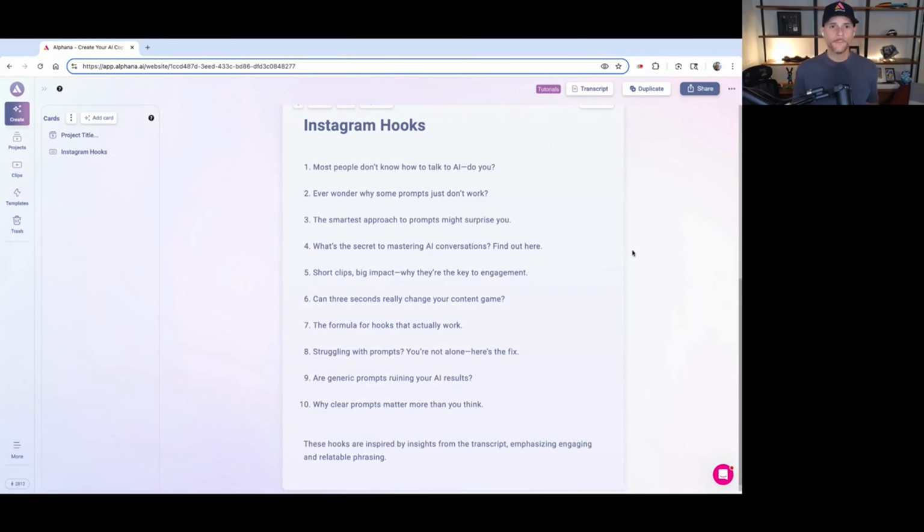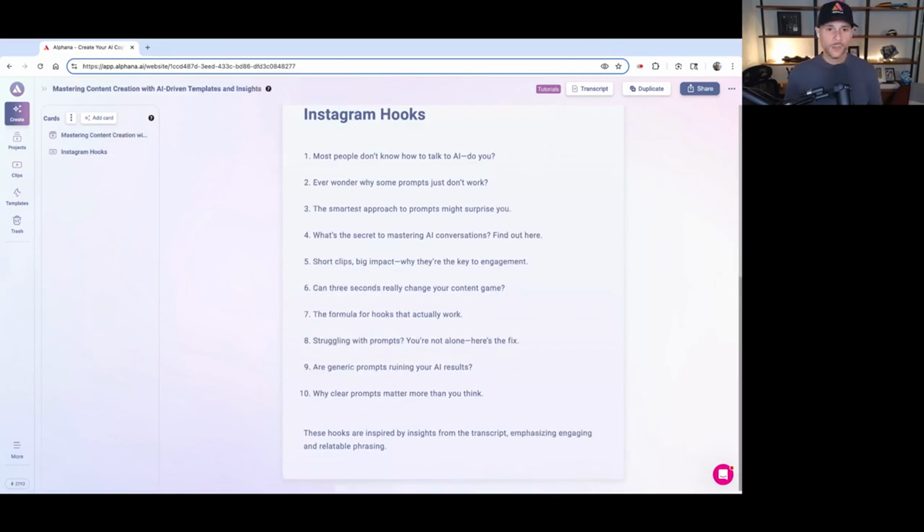Let's just go over a couple of these examples. So the first one, most people don't know how to talk to AI. Do you? That will capture somebody, right? It depends on the prompt. So we got one. The second one, ever wonder why some prompts just don't work? Boom, capture that reader in. The next one, the smartest approach to prompts might surprise you. The fourth one, what's the secret to mastering AI conversations?